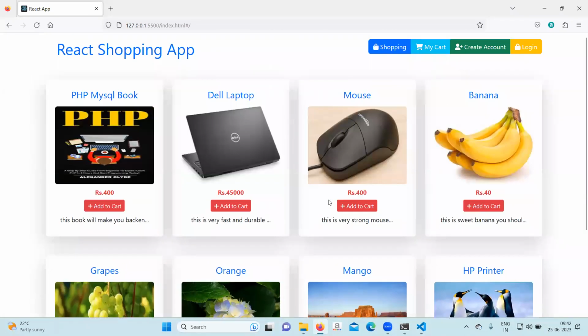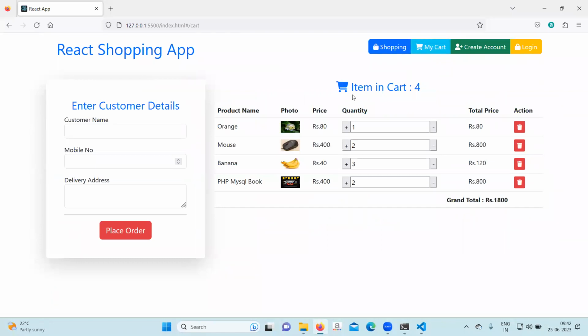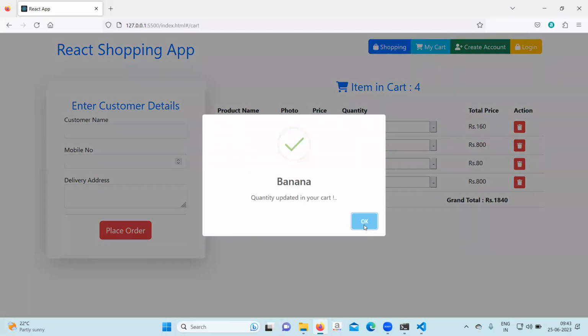Sir, for gmail.com, what is the password, sir? How will I come to know what the password is? You have registered in your application, no? You registered on your computer, the data is available in your JSON file. How will I come to know what you have registered? You can go to the JSON file and look into the account array. Account one API is there, no? Check in that. So you are able to add this, increase the quantity, decrease the quantity also.